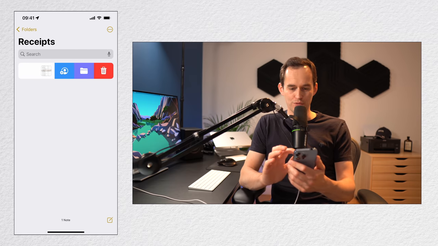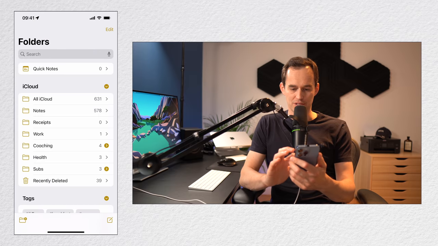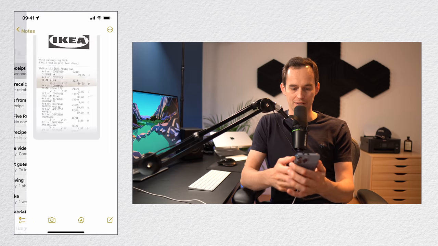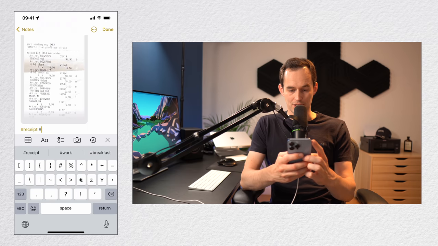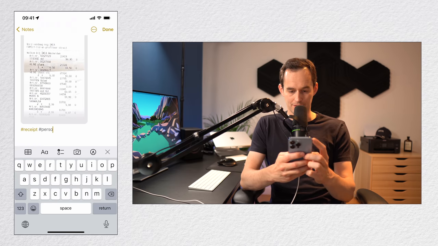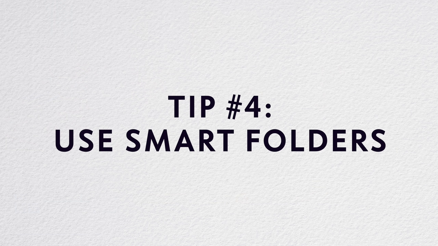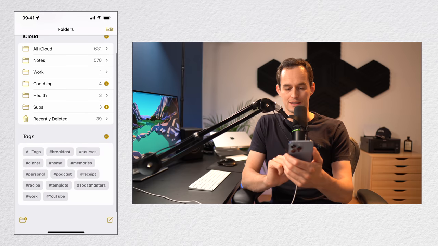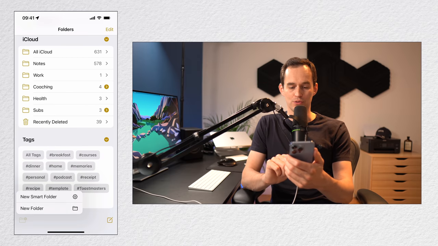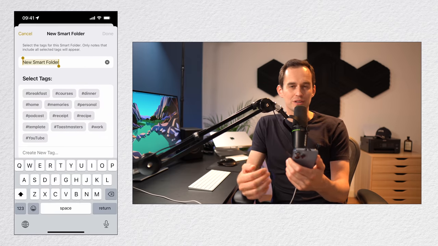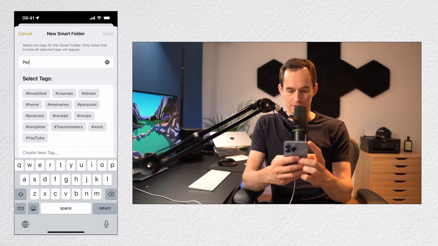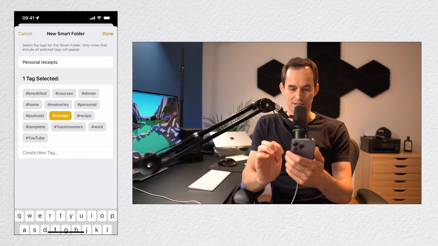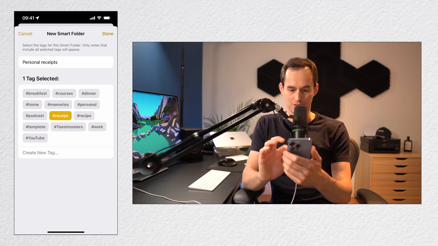So I'm actually going to remove this note from this folder and delete the receipts folder. I'm going to go back to this note and, all the way at the bottom, give it the hashtag receipt and also the hashtag personal. Over here in the main screen, at the same button at the bottom left, I can type a new smart folder. Now, a smart folder allows you to see all the notes that have certain tags assigned to them. So for example, I can call it personal receipts, and I can say show all notes that have the hashtag receipt and personal.